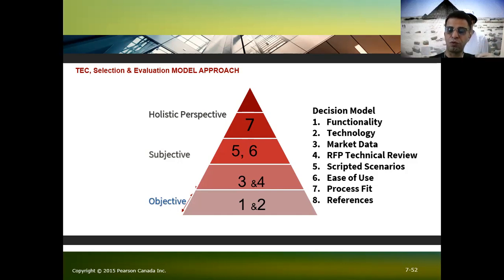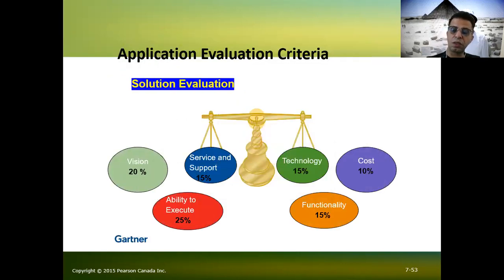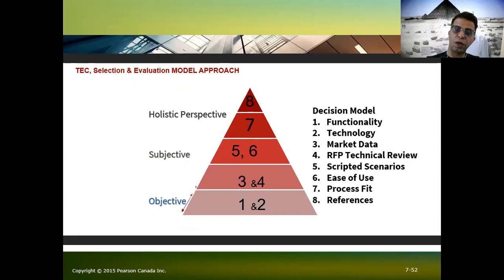And from the point of view of the people, easy to use, not easy to use, it depends on how people are using it. So you need to separate the objective from the subjective, and then eventually see if this process fits your organization or not. The last thing you look at is the references, instead of the first thing. The last thing you look at, the references. That was a tech evaluation, selection and evaluation for any software or solution.